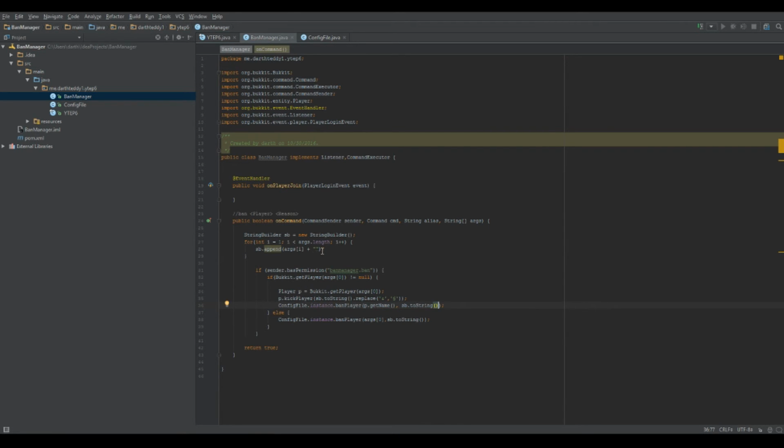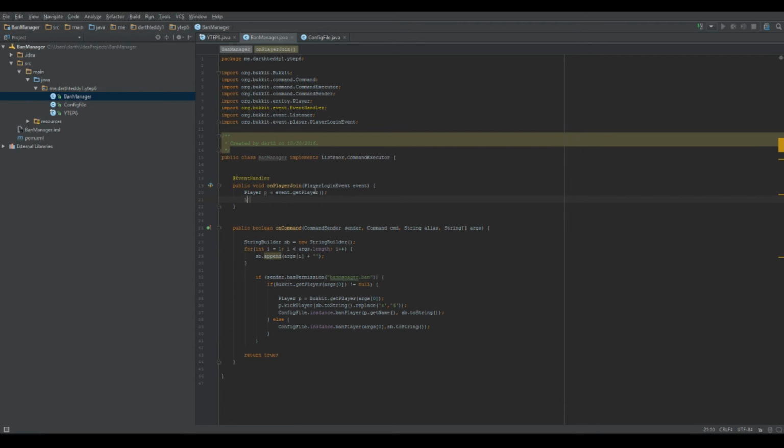So that'll set them banned in the config, but now we actually need to deny them entry to the server. So what you want to do is, in our player login event class here, we're gonna do Player p equals event.getPlayer(). So if configFile.instance.